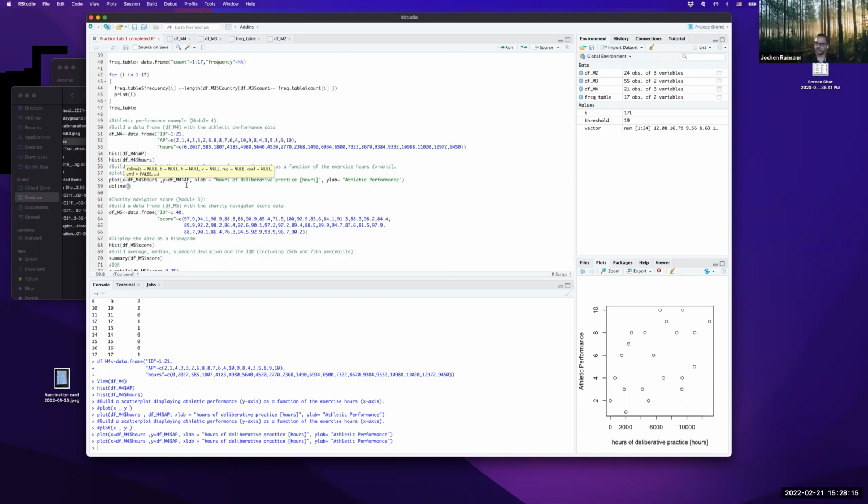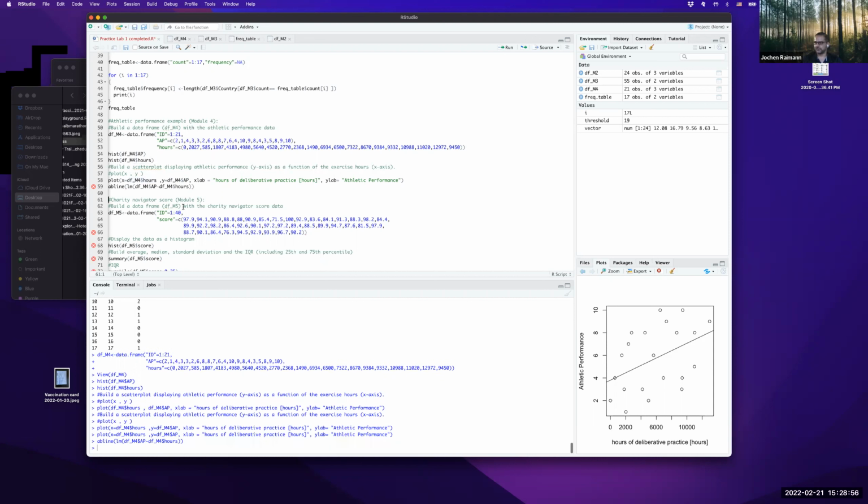The fit line can be done with something called abline, and this becomes a little bit more complicated. You need a linear model. You remember when we talked about fitting a fit line through that scatter plot, it uses an approach named least square fitting or least square regression. So that means this fit line follows a linear model approach. And that linear model is defined as athletic performance on the y-axis as a function of, indicated by a tilde in this command, DFM4 hours. So this basically fits that line through.